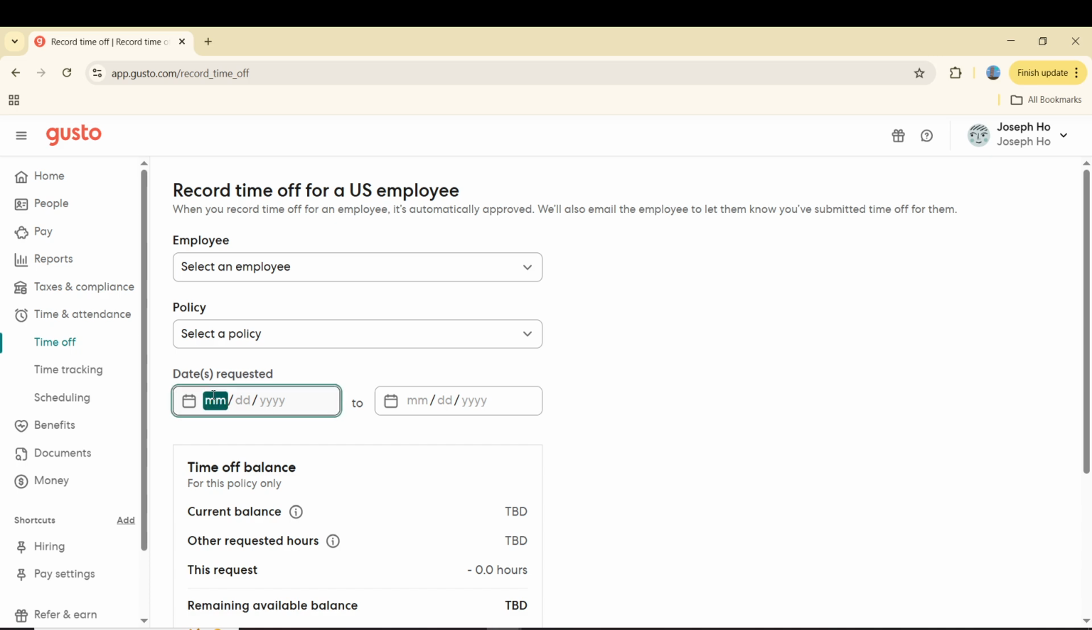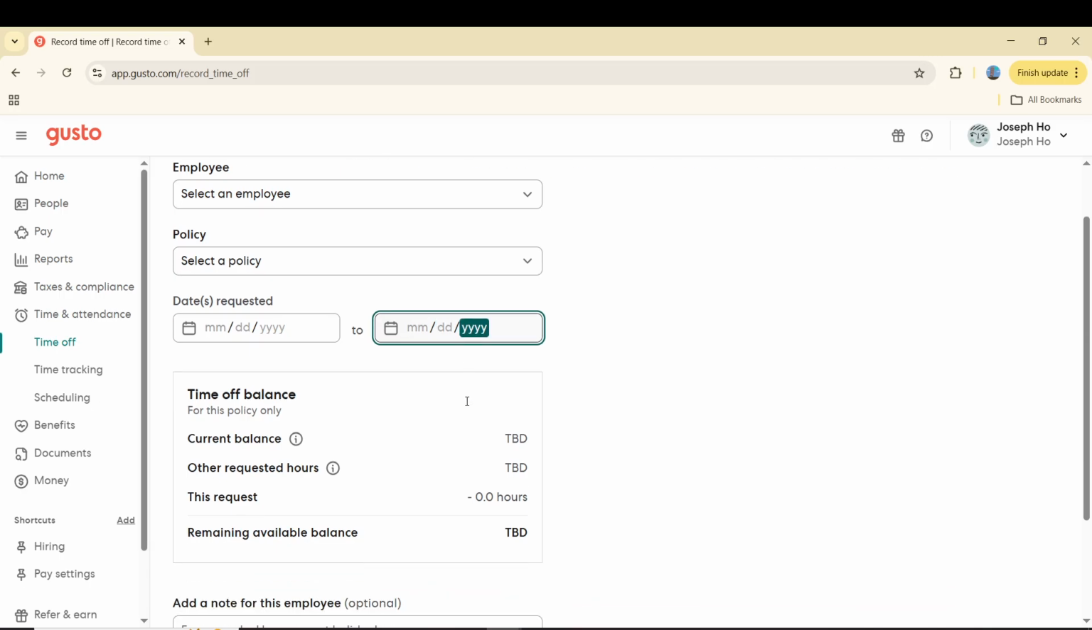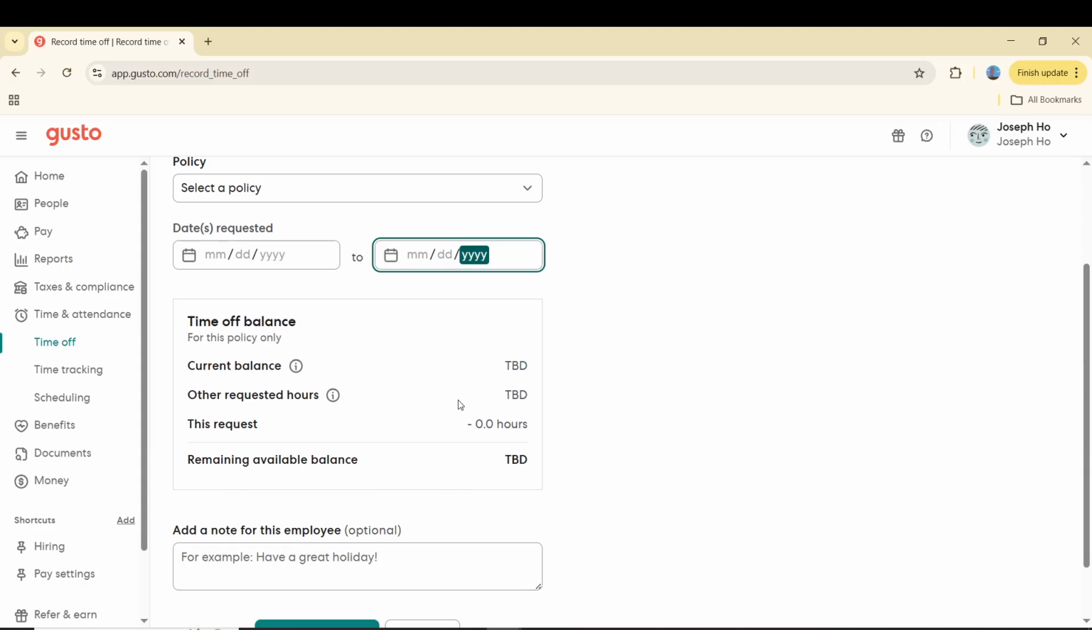Next, select the dates for the time off. Make sure the date range matches what the employee actually took. It is a good habit to double-check your payroll schedule and the pay period, so the time off is recorded in the correct window. Now enter the hours per day.